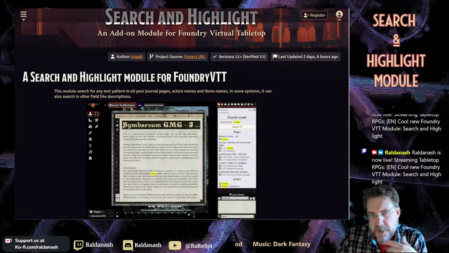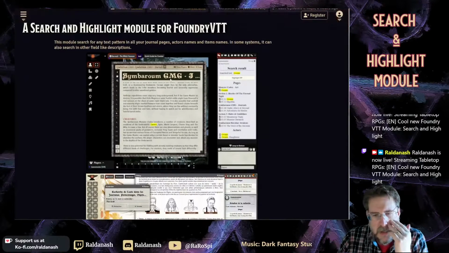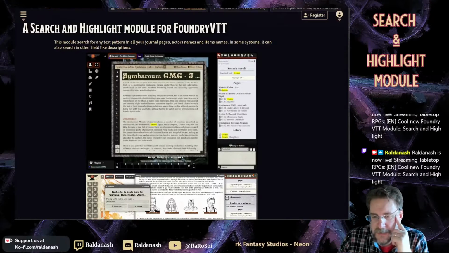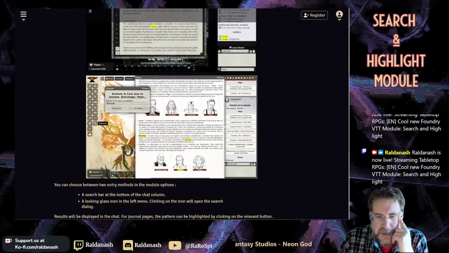So quick insert is what I'm currently using, and I still like it. But this one here can actually look through the text in your journals. And that is something that quick insert doesn't do. So by all means, have a close look here. I'm going to show you how I can use it.